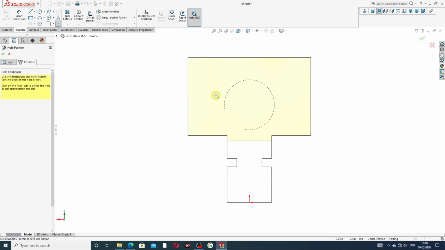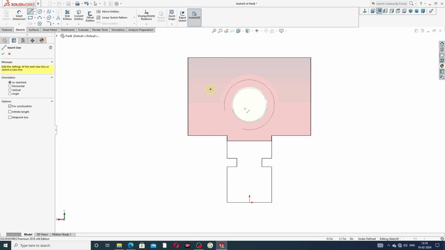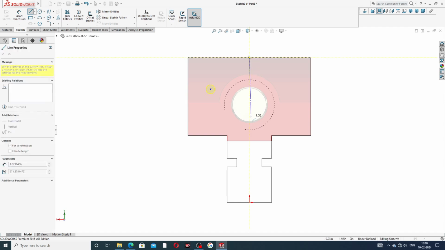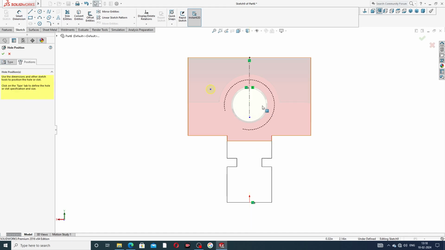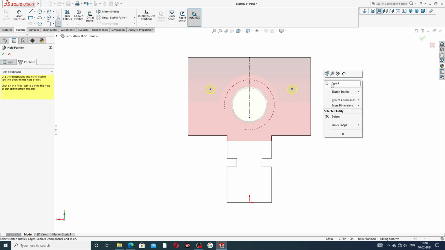Draw here this one, and draw the center line here first, because this is very, very important. And also draw this. Some relations are mentioned here.